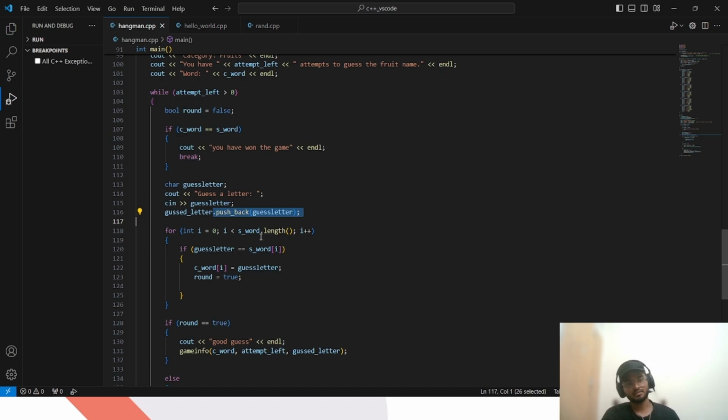So I cin a value, guess letter, and I also define a boolean variable called round, initially set to false. Then for int i equals 0, I'm using a for loop so I can compare guess letter to every letter in the secret word. If guess letter is present in the secret word, the C word will be updated.